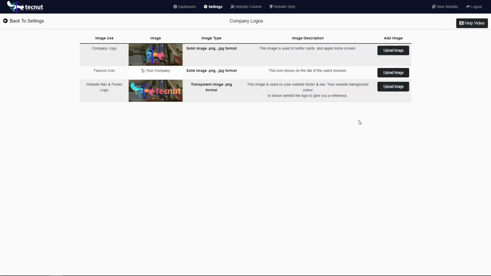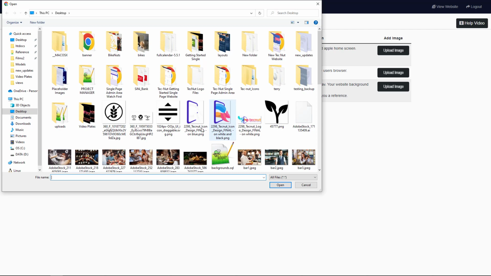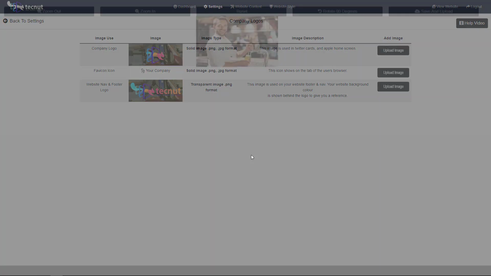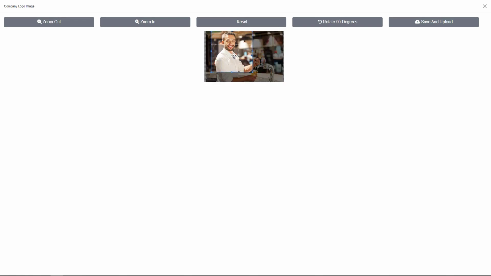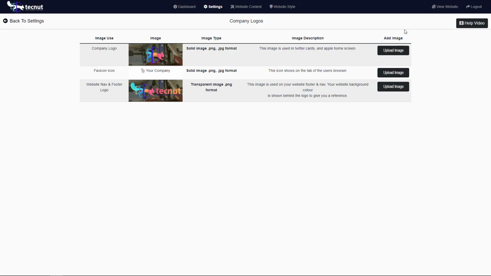This is your company logo page. The first one up here is for Twitter cards, Apple home screen, stuff like that. This is a fixed ratio icon. So if we go and upload anything here, let's just upload this. This is a fixed ratio. It has to be square. So if we upload this, it's going to give you a new Twitter card and home screen icon. Like I said, fixed ratio, but this one does not need to be transparent per se.